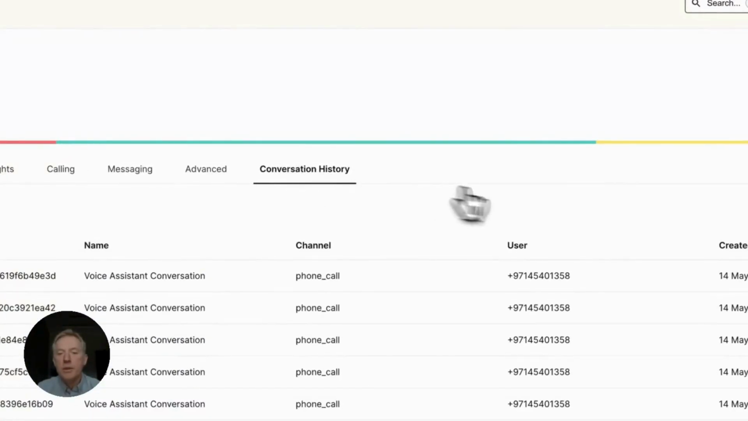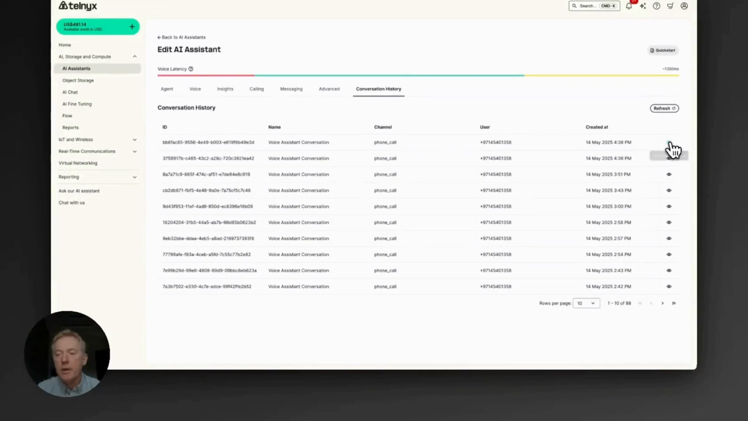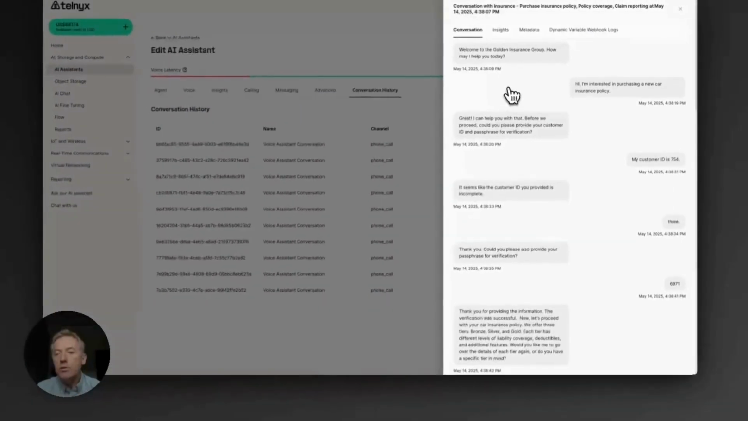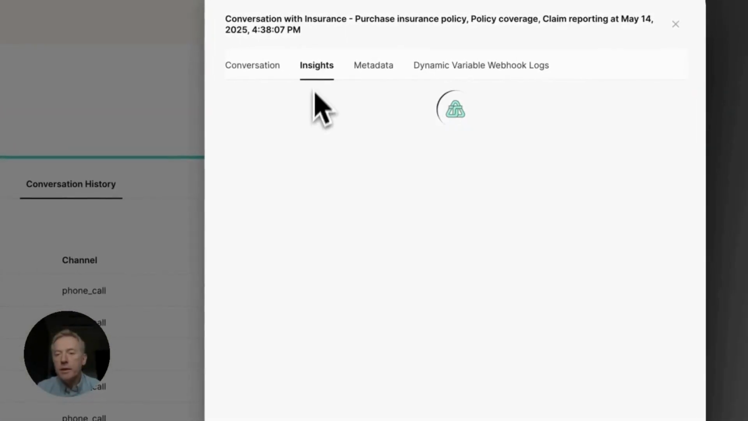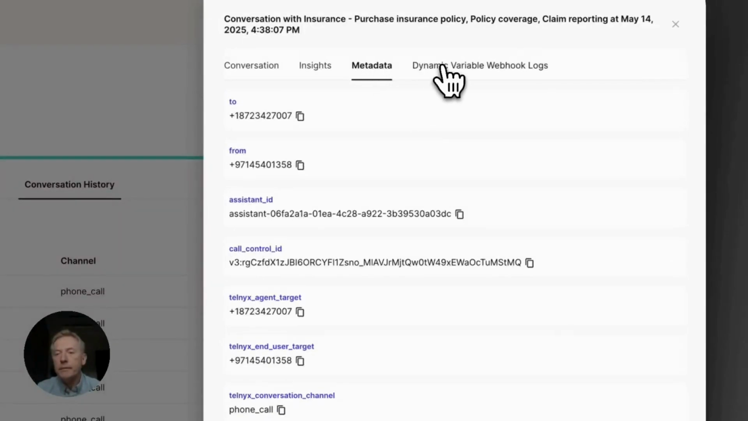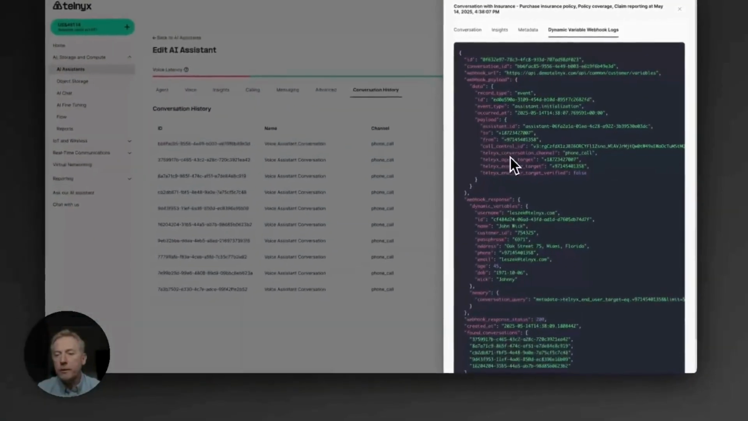Finally, in the conversation history, you will get the list of already finalized conversation with the access to all the details, including voice transcription, generated insights, some additional metadata, and dynamic variables fetched from the provided URL.